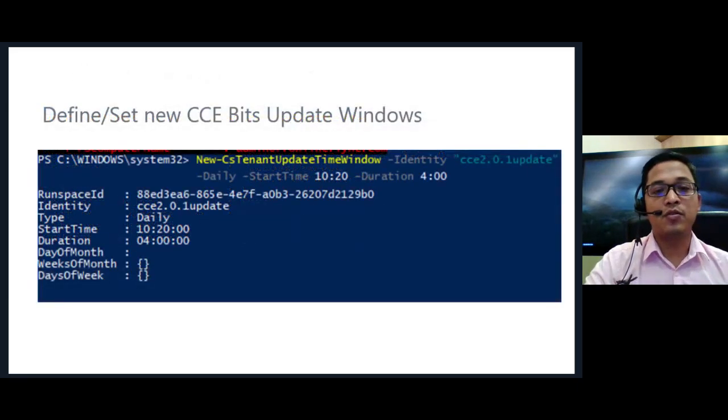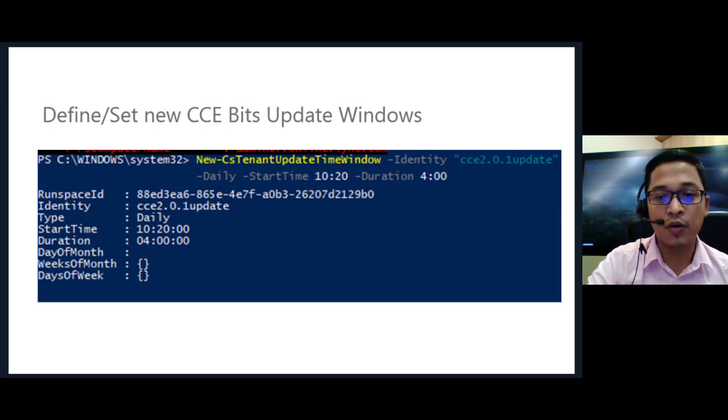Okay, so now you want to change the timing for your CCE update. The command you run is New-CsTenantUpdateTimeWindow with Identity. Identity is the name, the description. Let's say for example, in my case, I say CCE 2.01 updates. I want to start daily at 10:20 p.m.